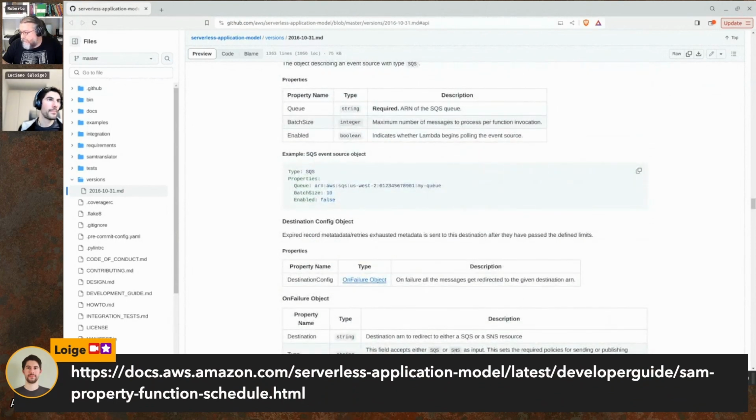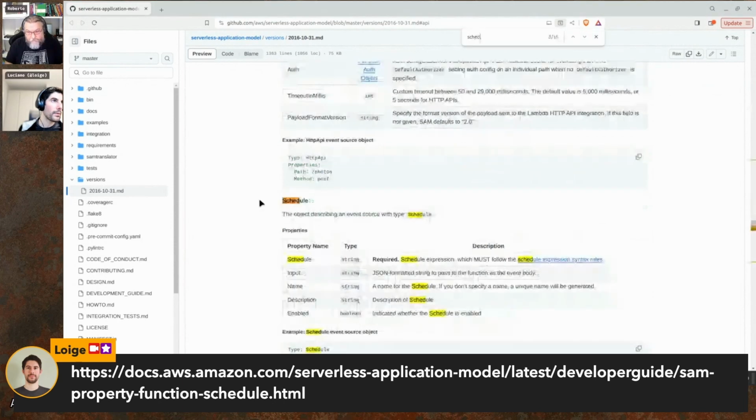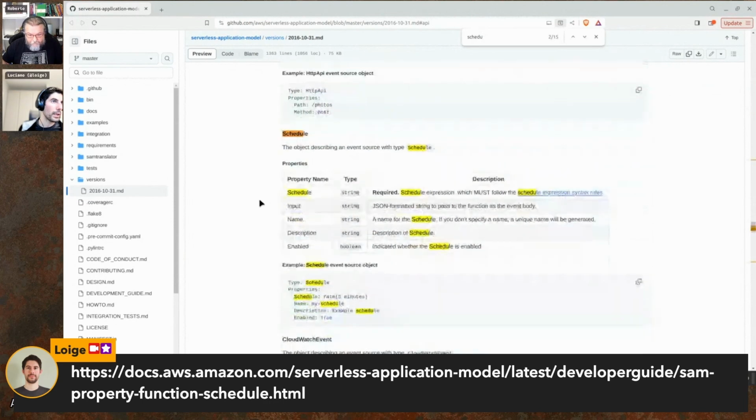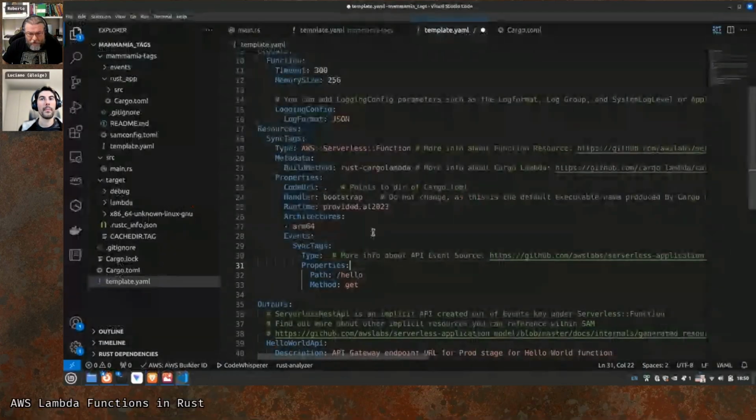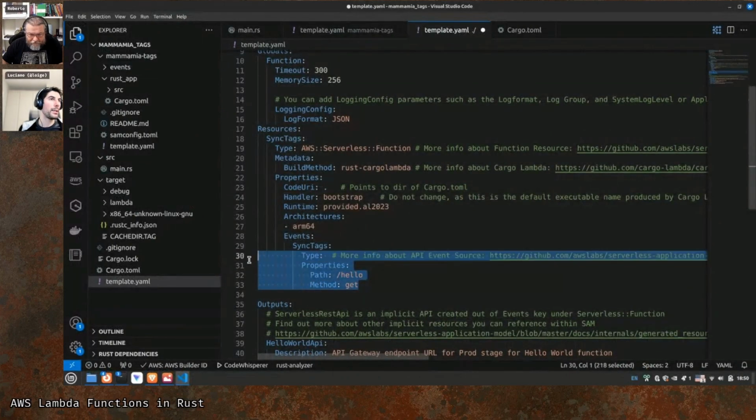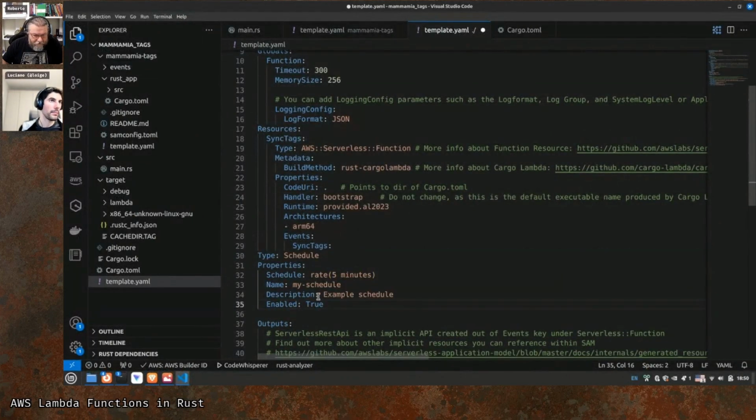Is it the same I just opened, or is it a different one? So this one is SQS. Is there something called schedule there? This may be easy to find. Oh yeah, this one. This one should, type, yeah, schedule. Okay, so I'm taking all of it. It was here on the side. Yeah, you just need to replace type from there, yeah.